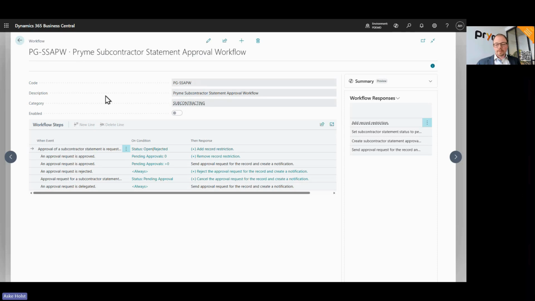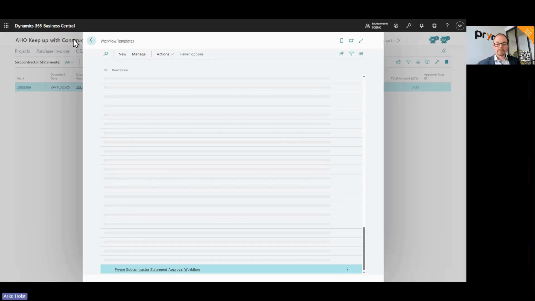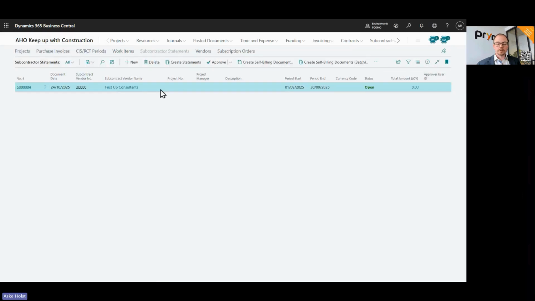Within this workflow, there are some rules about who will do the approval. We have added some extra features. They are described in the documentation, so you can control who will do the approval if that is based on the project or the vendor, etc. But this is following the standard rules for approval workflows within Business Central. And so if you create this as a workflow and enable it, then you must have approvals on your subcontractor statements.